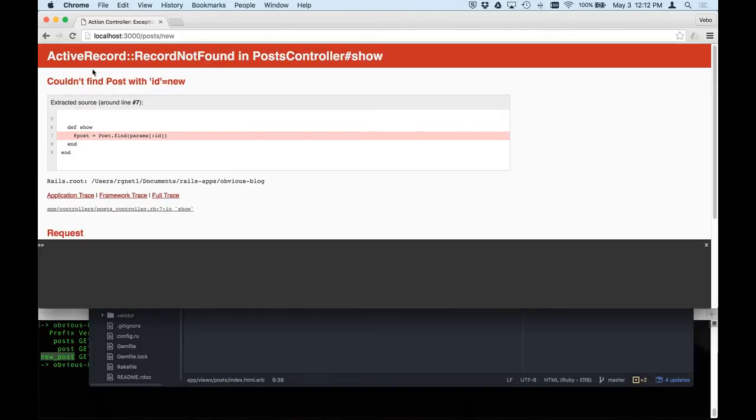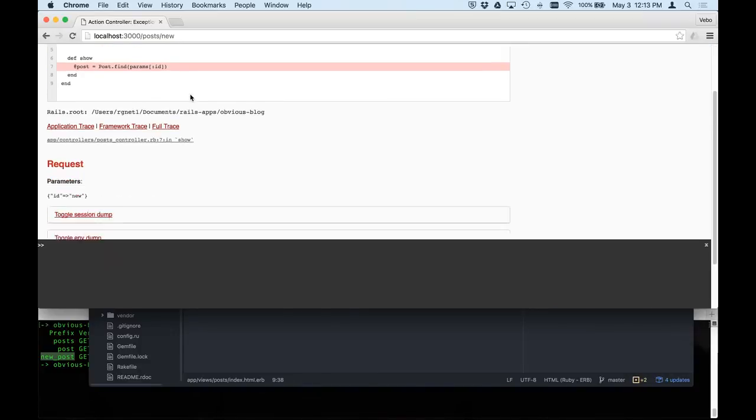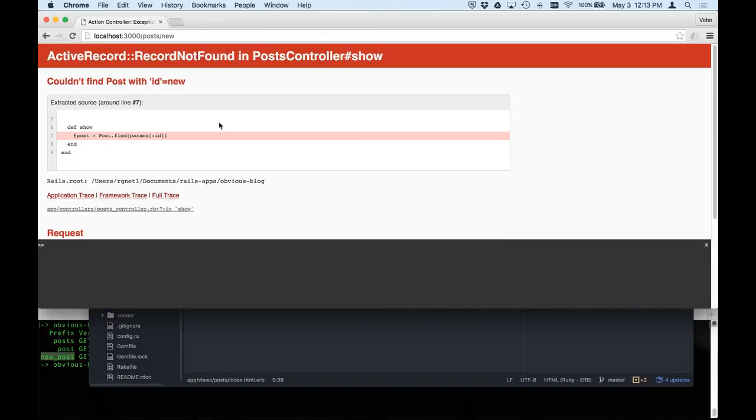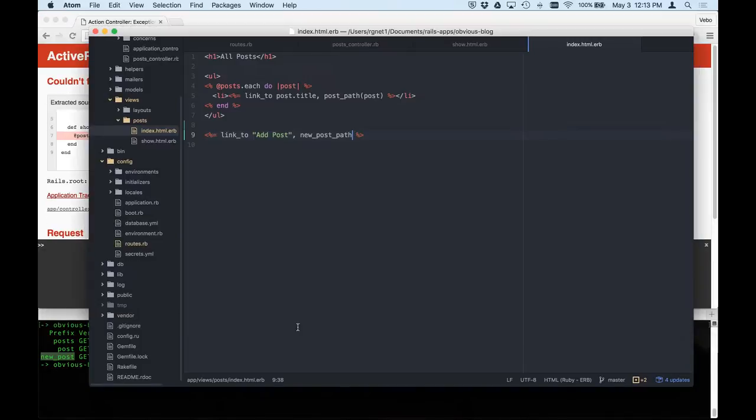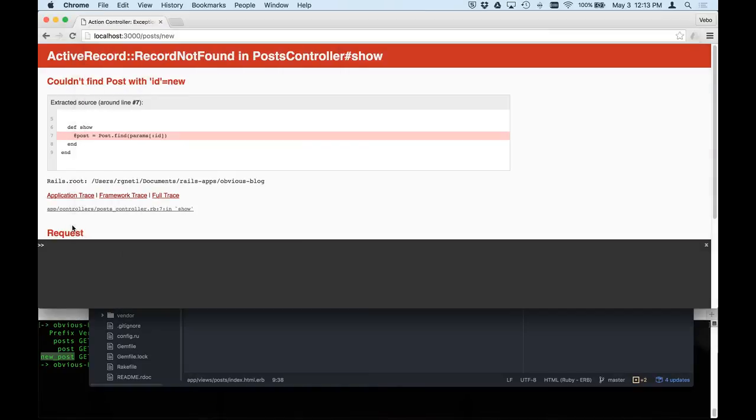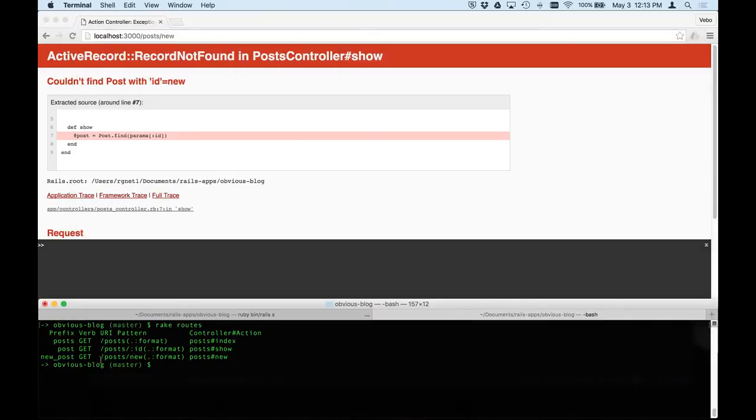And so we have an interesting error here. This isn't a routing error. This is actually saying record not found, ID equals new. What's going on? So the issue is that this is an important piece of the ordering in your route. So what's actually occurring here is that notice that our route list is first it's going to this get, and then it's going to this.